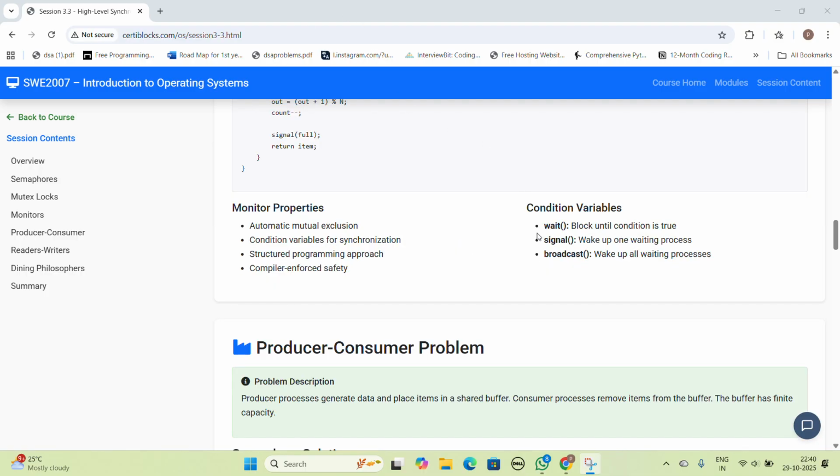Now see the advantages and disadvantages of condition variables. Advantages: they are efficient in waiting, as a thread sleeps instead of busy waiting, and they allow threads to wait for a specific condition. For example, the buffer is not empty. That is a specific condition.